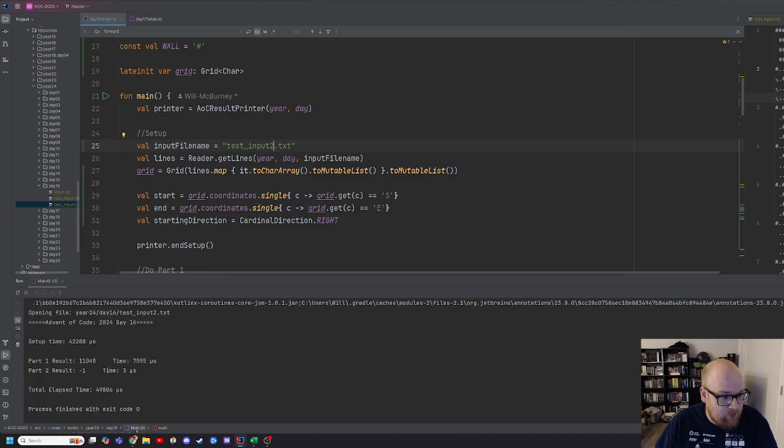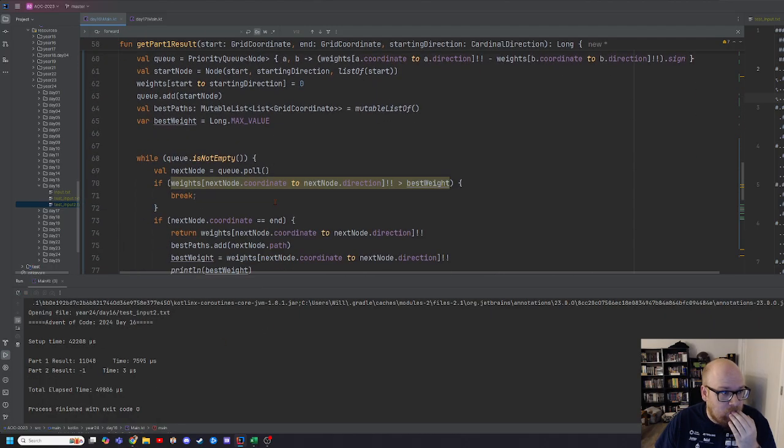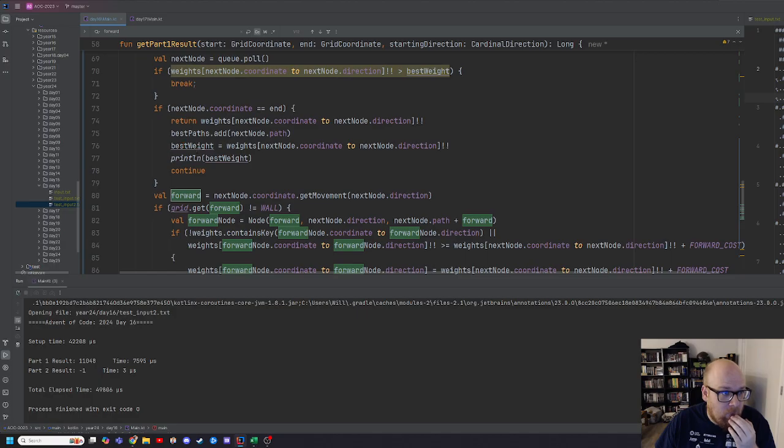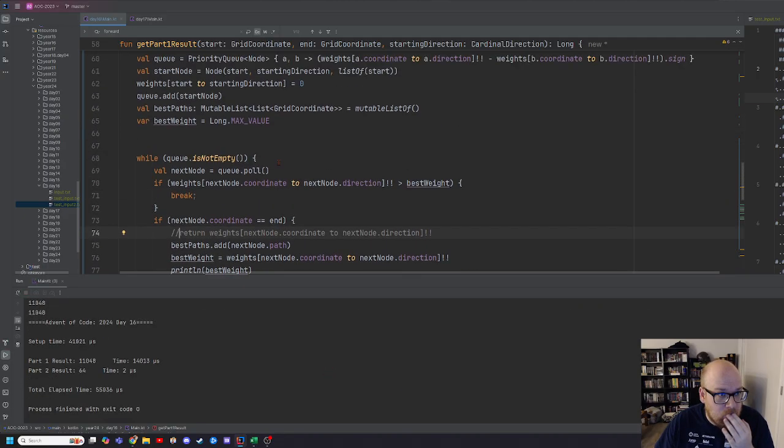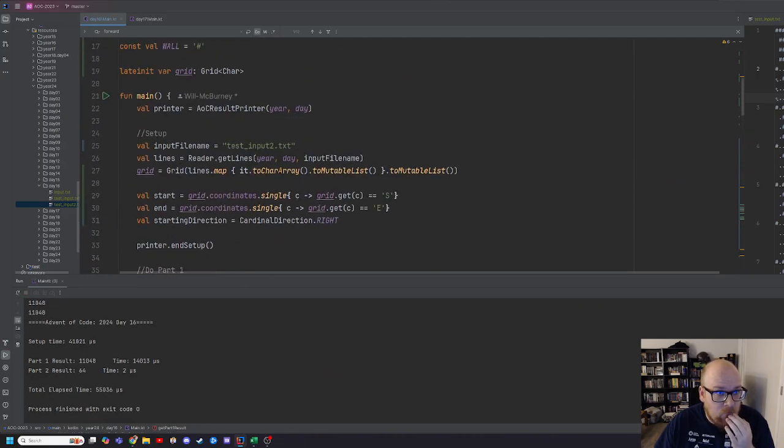Okay, let me take this breakout. Let me take this return out. Okay. Yeah, I think I solved the problem. I think it was just that my hashing was taking way too long because I was using the list of coordinates, and I don't actually need to do that.